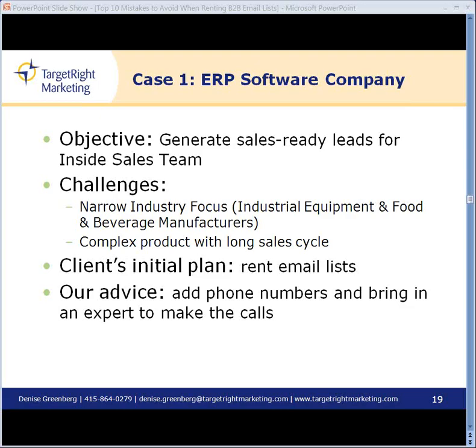If your product or service brings in a lot less than that, then this would be too expensive, renting phone numbers as well as email addresses and hiring a teleservices provider, that is. And if that's the case, then instead what I recommend is renting the email list for multiple email blasts.